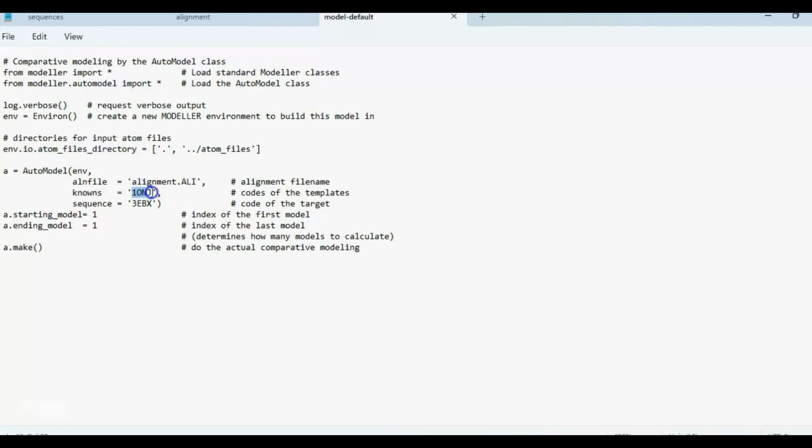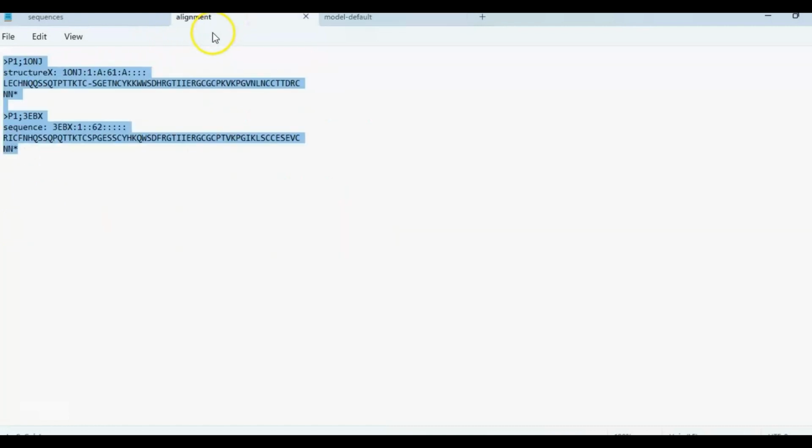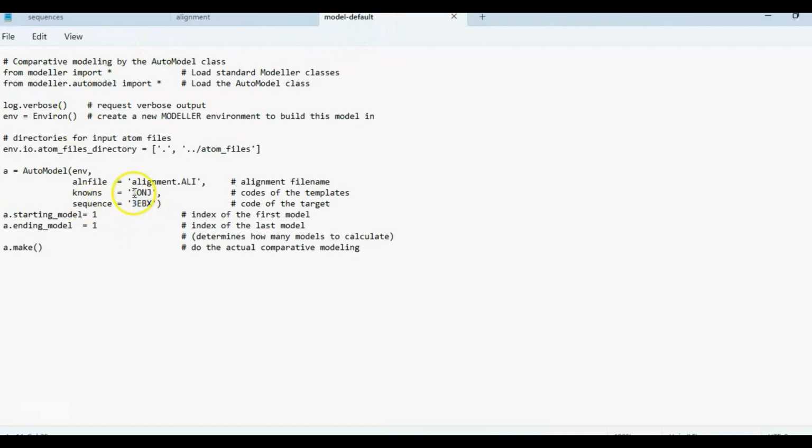So these two codes have to be consistent with whatever you have written in the alignment file. So this is the alignment.ali. There are two parts here for the two sequences of the protein. The first part is for the template structure, 10nj. So the code is 10nj. You can see that it tallies with this code here, 1Onj. It has to be the same, okay? So this is the code of the template.